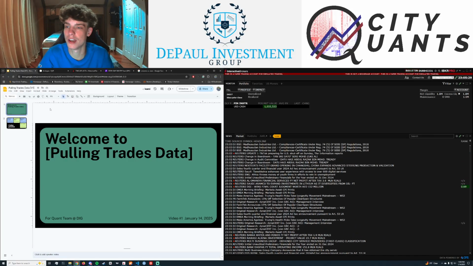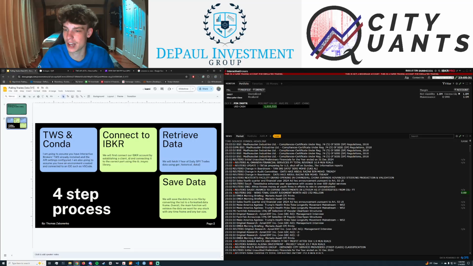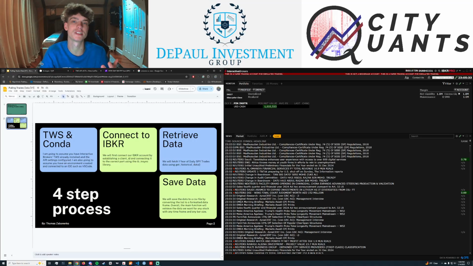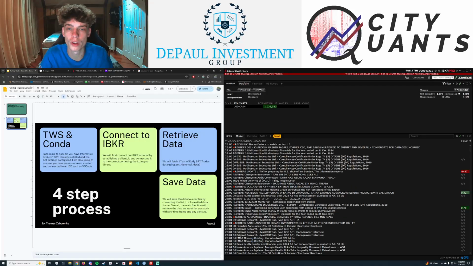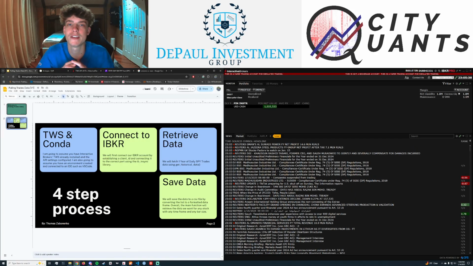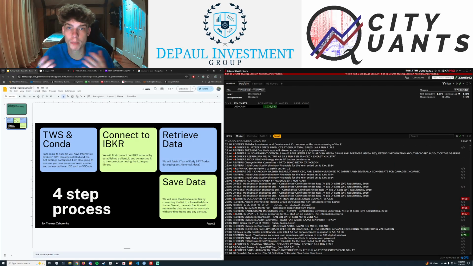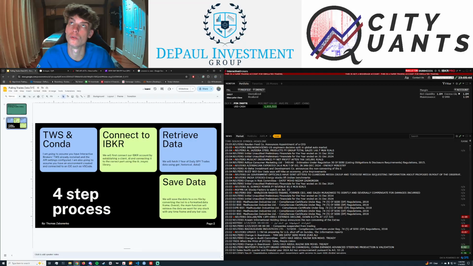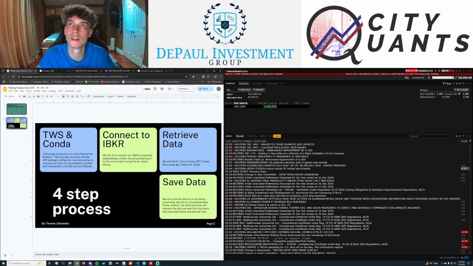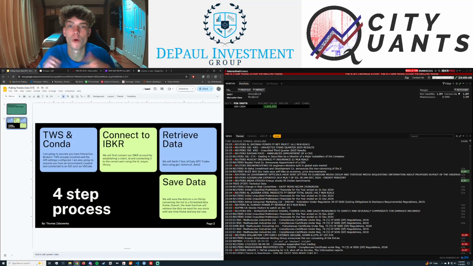So let's open up this next slide here, which is my 4-step process on how to make a code that retrieves data and saves the data in a formatted way. This is going to be data for the SPY. We're going to do 1 year of SPY data, and we're going to do the bar size for 1 day. So here's the 4-step process.